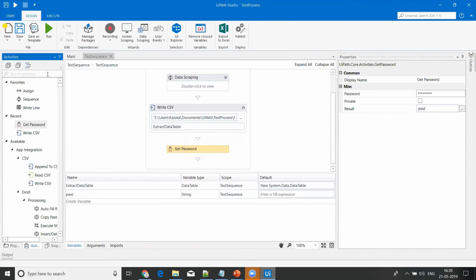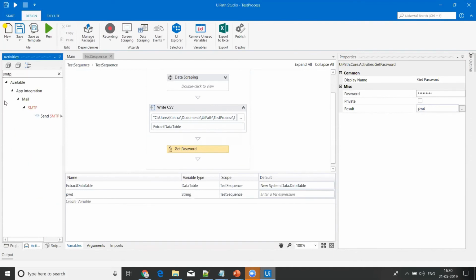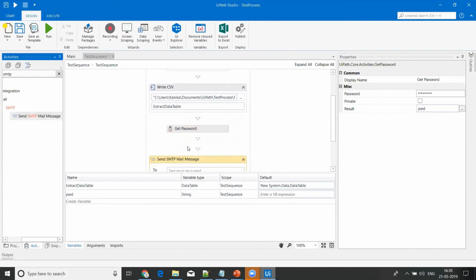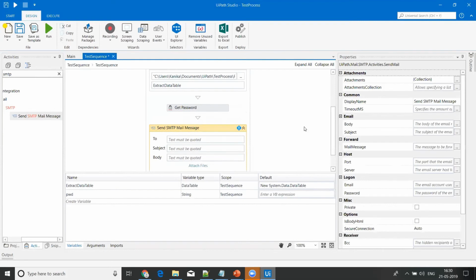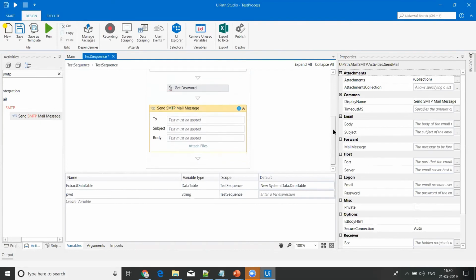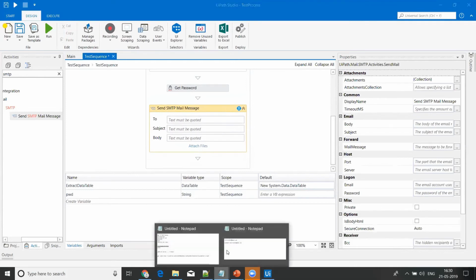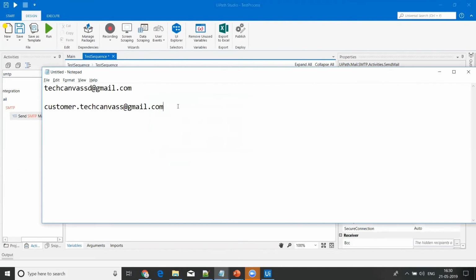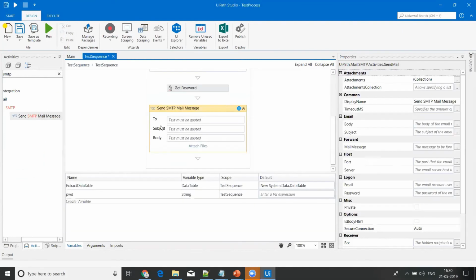So we'll search for SMTP and send SMTP mail message. So this is our next activity. Now, let's see what are the different details that need to be passed as a part of this activity. First is the sender address. So this would be the email ID of my client.